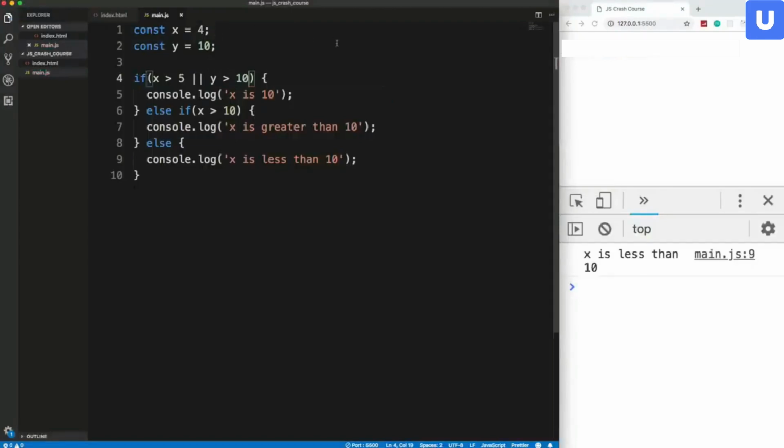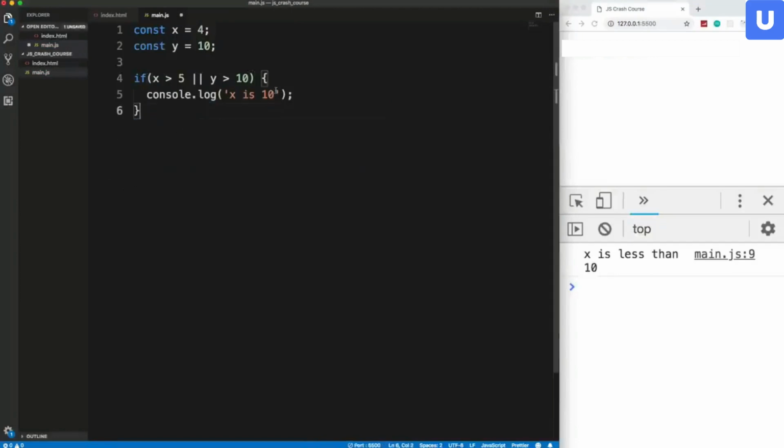And save. Actually, you know what we'll do is just get rid of this stuff here, and we'll just say x is more than 5 or y is more than 10. And if I save, we don't get either, because x is not greater than 5 and y is not greater than 10. However, if I just change one of these to be true, if I make y 11, this will run because one of these is true. It has to be or, so one or the other.